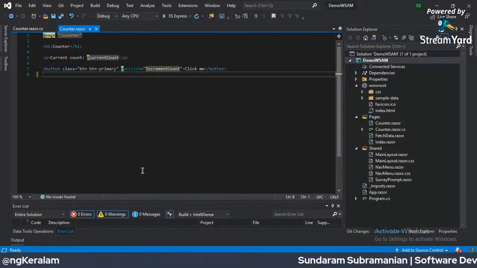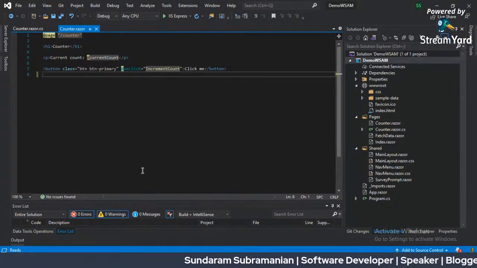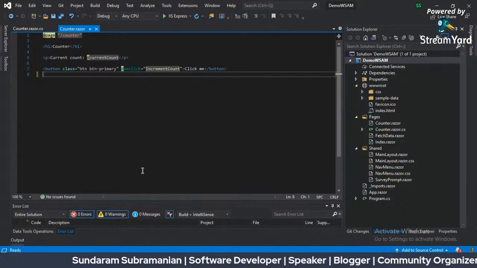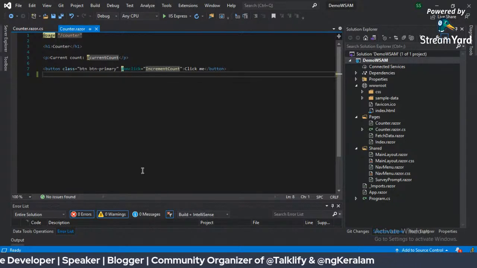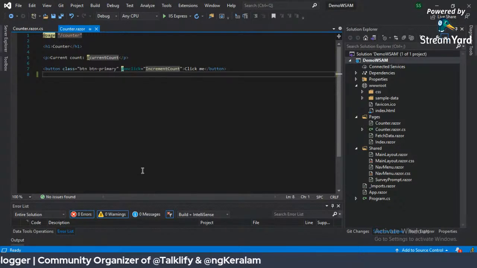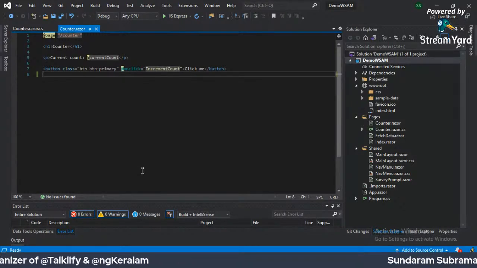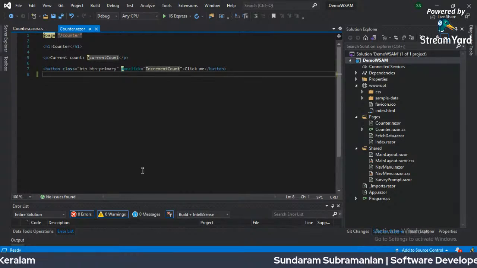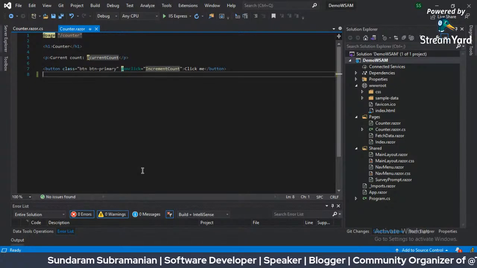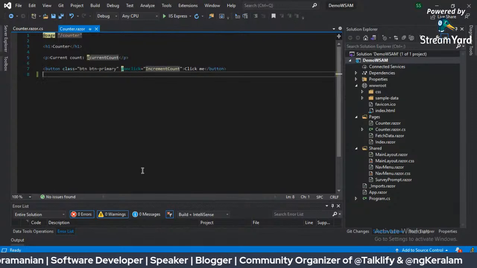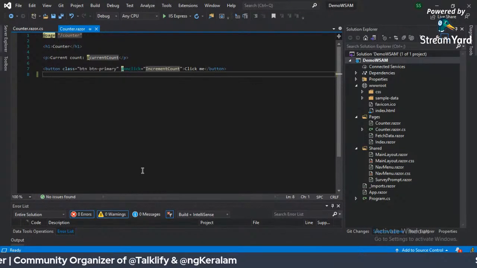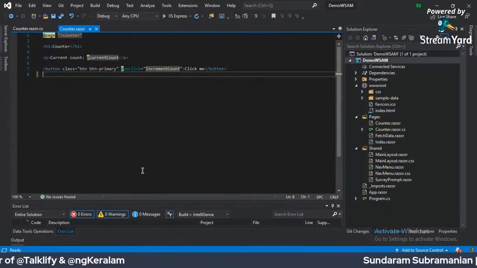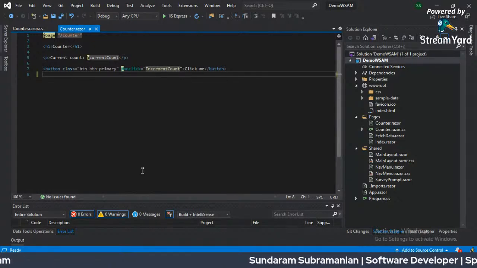So many of us know that Blazor WebAssembly has offline support, so we can convert our application into something like a desktop application or a mobile application. But it is not entirely that we are creating a mobile app or a desktop application. It is a progressive web application.